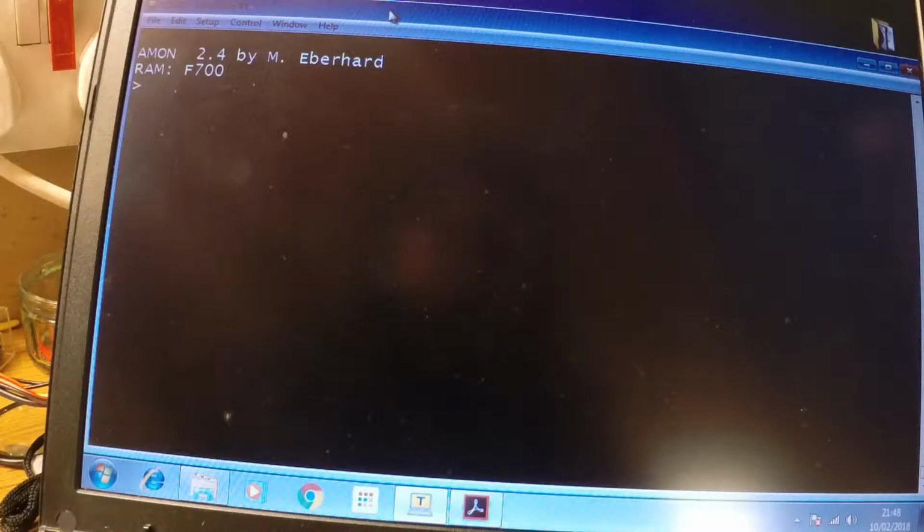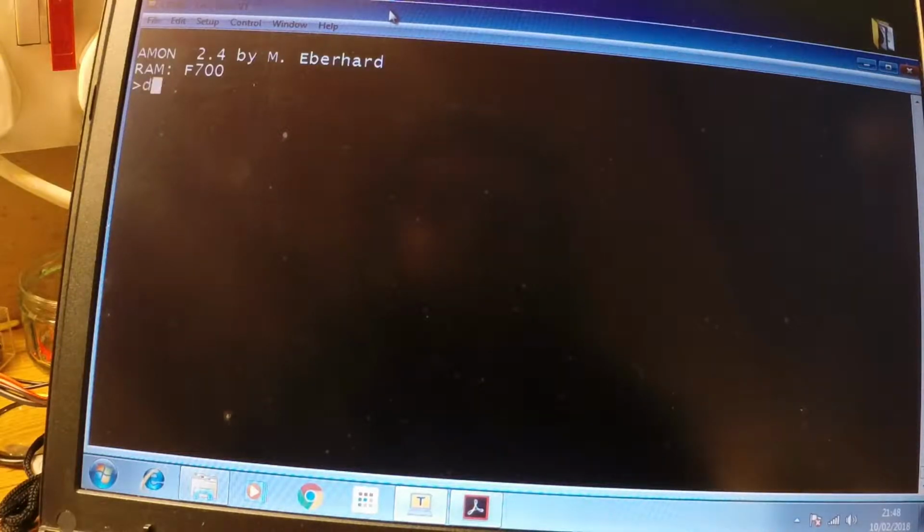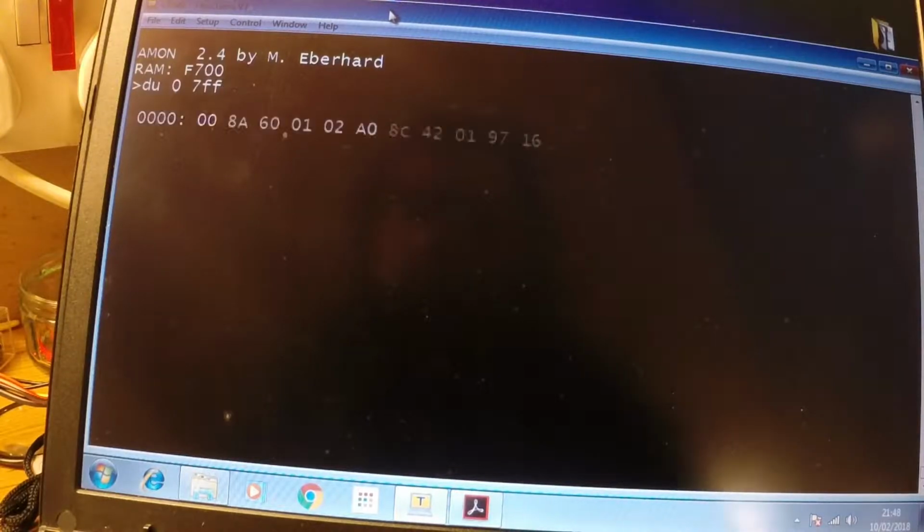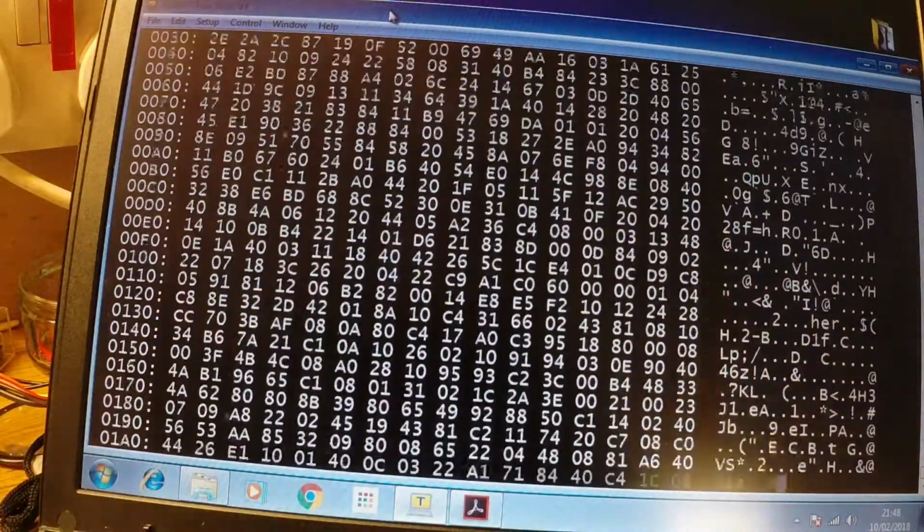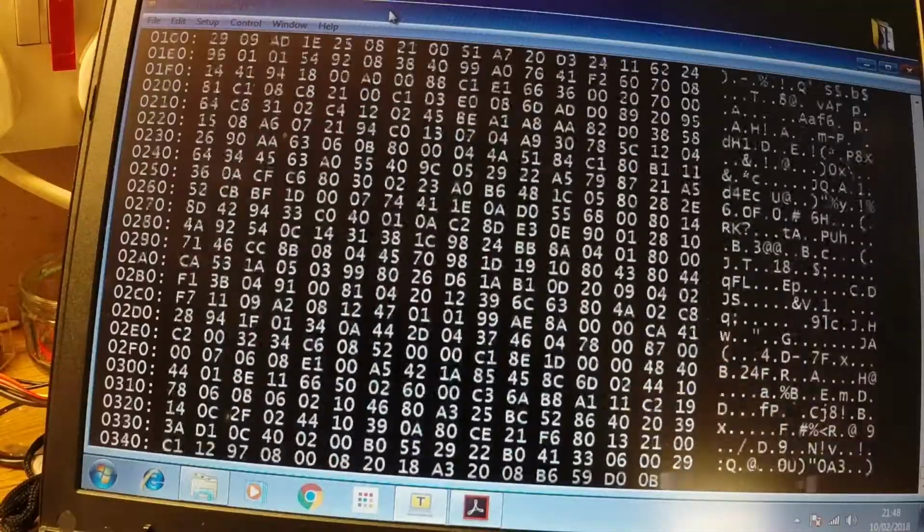Right, there we go. Amon's powered up. Let's just do a simple dump of bottom 2K of memory. Right, there you go. Obviously completely random because it's just RAM and we've just switched it on.